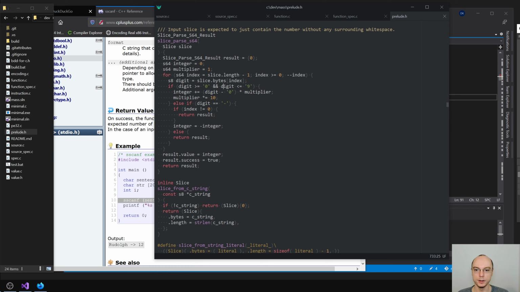So this is an ASCII byte, but in ASCII encoding, 0, 1, 2, 3, and so on, they have continuous codes. So if we subtract the code of 0 from our character, we will end up with 0. If we take ASCII character 1 and we subtract 0, we end up with number 1. So this is what we are doing.